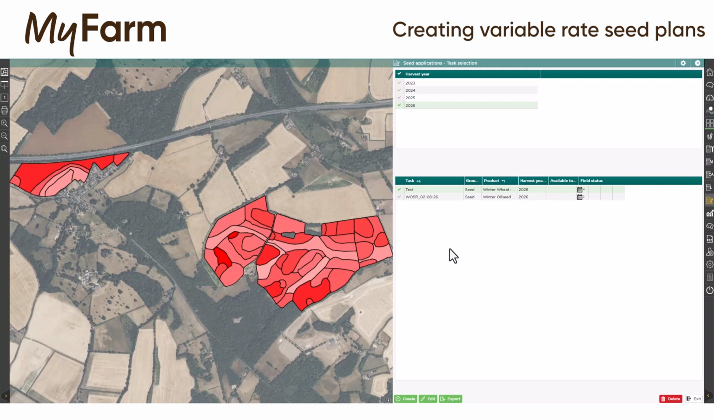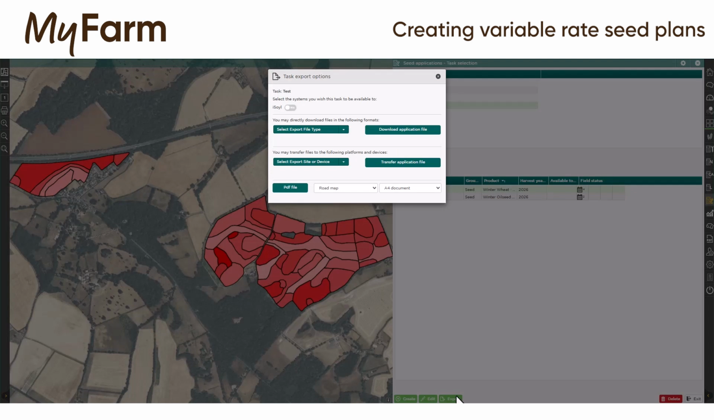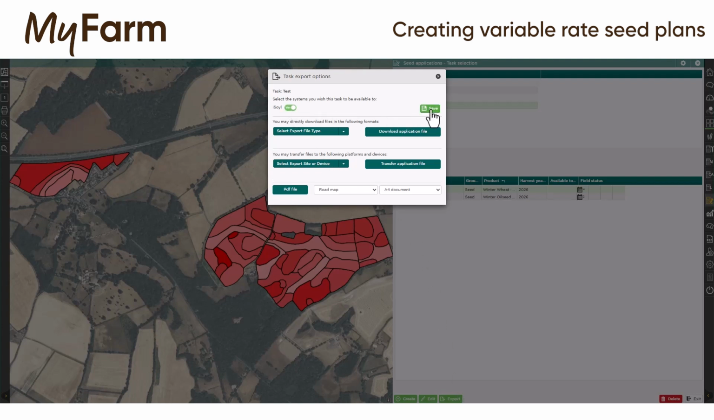If you select the plan and click Export, there are a few ways to send this plan to your drill. If you are using an iPad and drill using Frontier's MyFarm app, you can send the plan straight to your iPad by turning on this toggle and pressing Save.